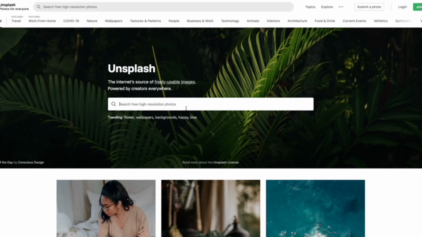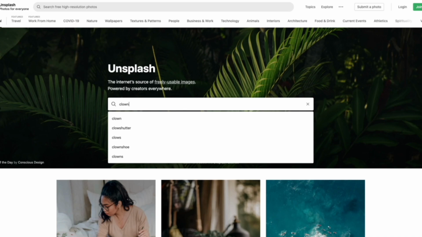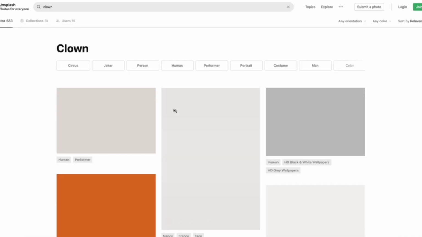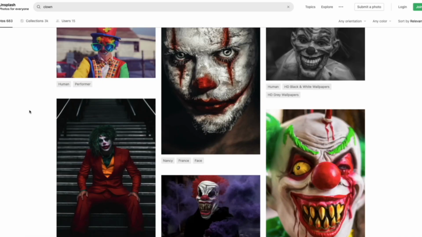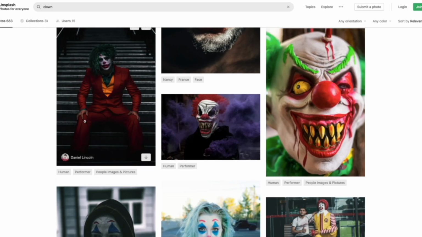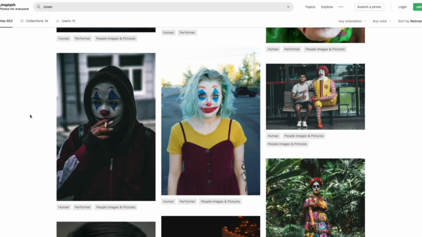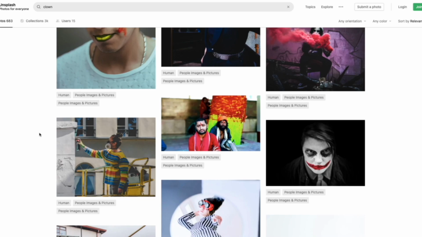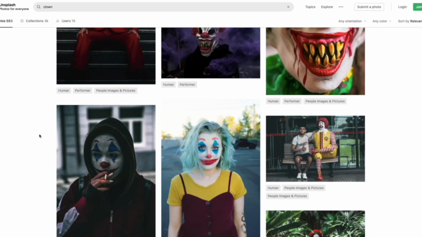So again, let's say I couldn't find a good clown picture. Let's see what is on here. I can see more photorealistic clowns. You see, like a Joker there. That'd be a good picture. So here we see lots of high quality images on Unsplash.